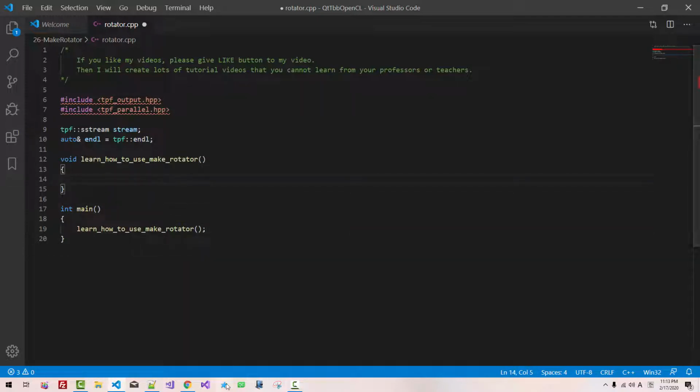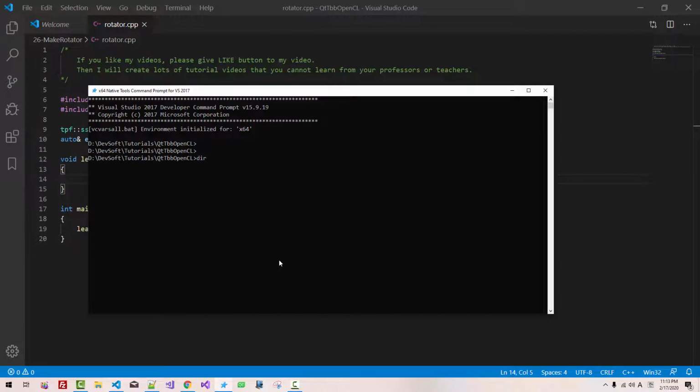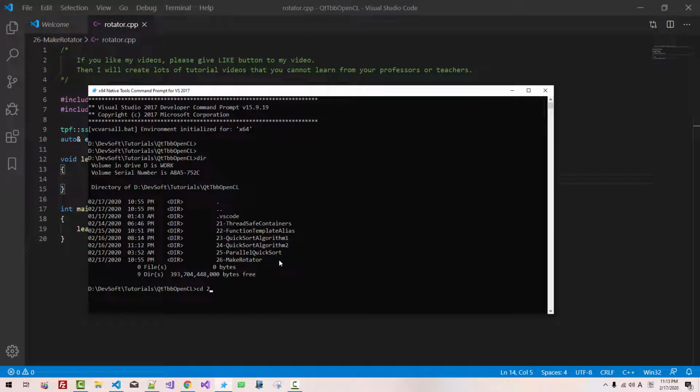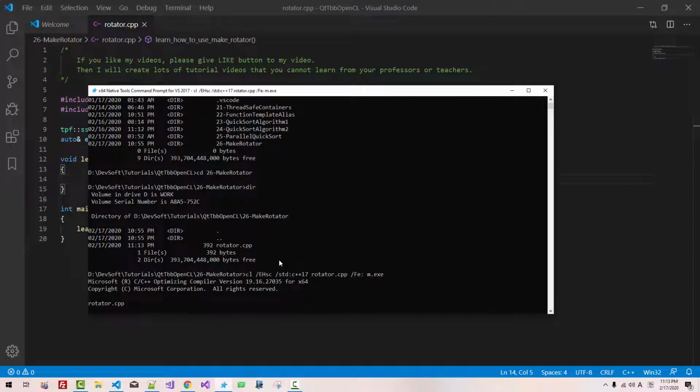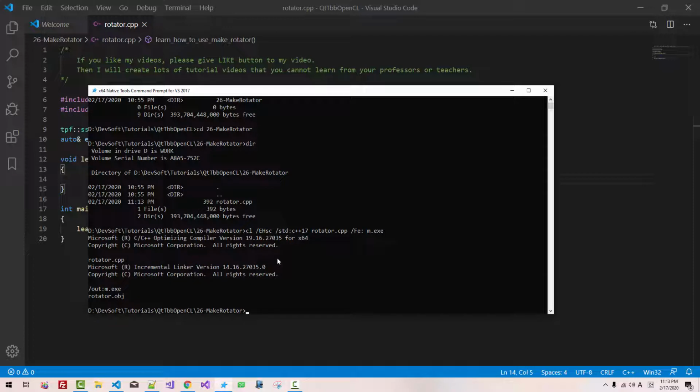Now start command prompt, dir, cd 26, MakeRotator, dir, cl /EHsc /std:c++17 rotator.cpp, then run the exe. You should be able to build successfully.